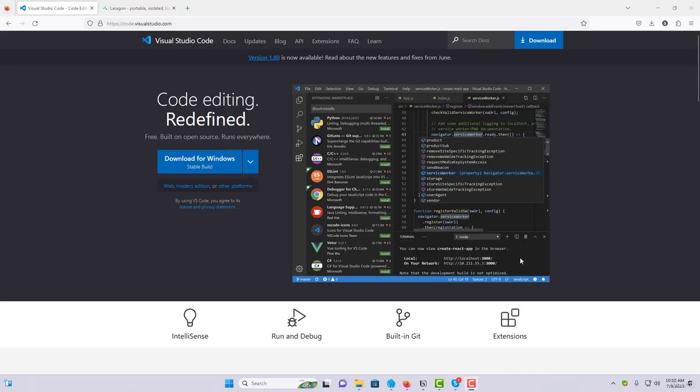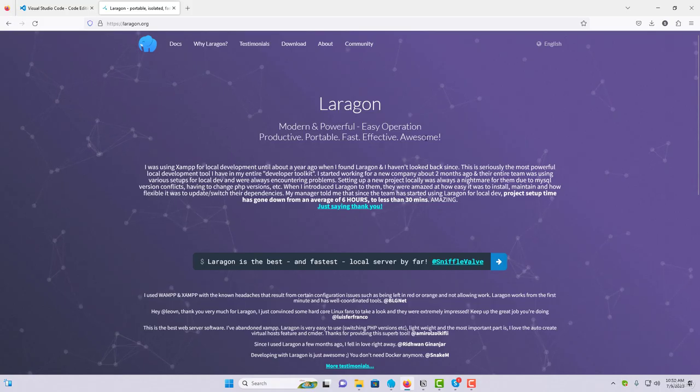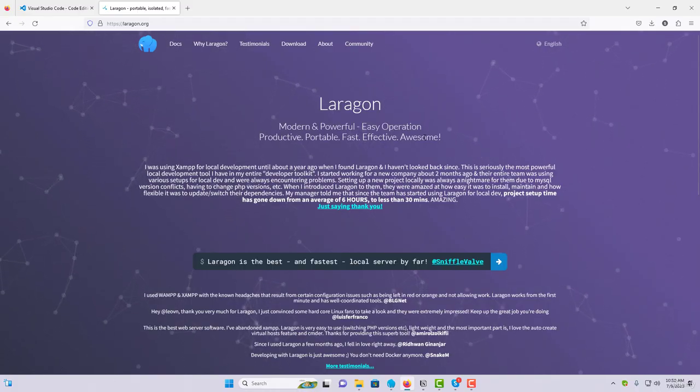Okay, so for the code editor I'll be using Visual Studio Code. You can use any other code editor you like, it's totally fine. And for the local host, or you can say local development server, I'll be using Laragon. You can use XAMPP, WAMP, MAMP or any other local server you prefer, but if you are using Windows, I highly recommend you use Laragon because it comes with everything you need.